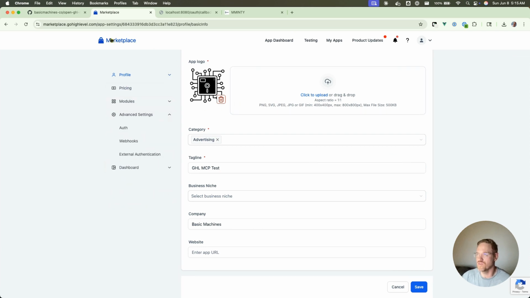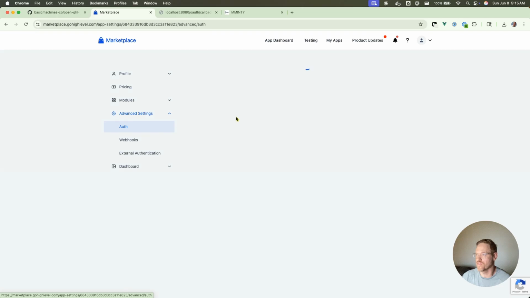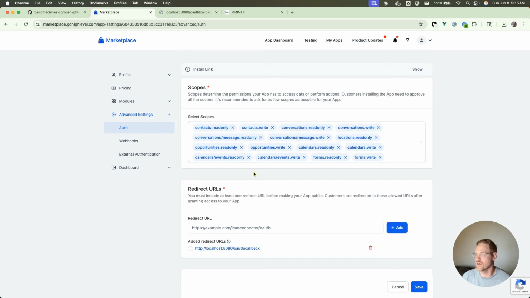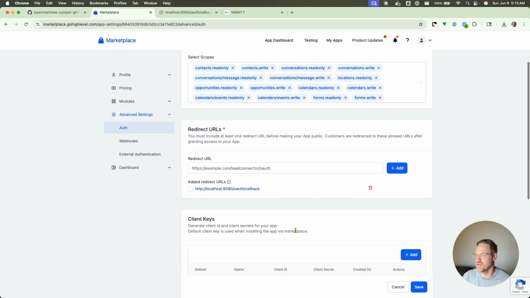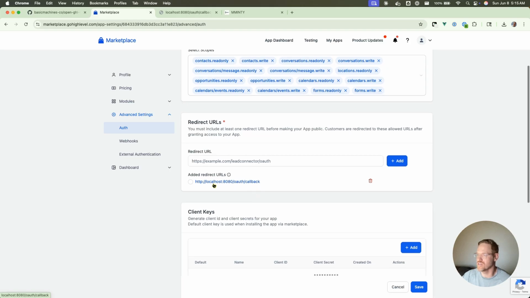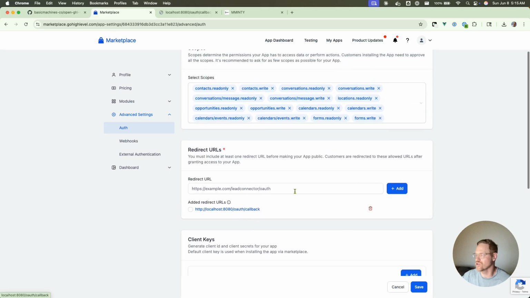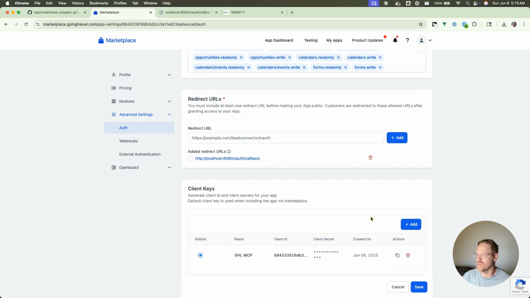You've got to come into the app marketplace and create a new app, fill out the basic stuff, and then under auth, click right here. You need to have all of these scopes selected. So just hit pause on the video, add each one of those in, and then down here, you need a redirect URL. Make sure it says localhost:8080 and oauth callback. So you need that exact thing in there. And then you're going to add a client key right here.